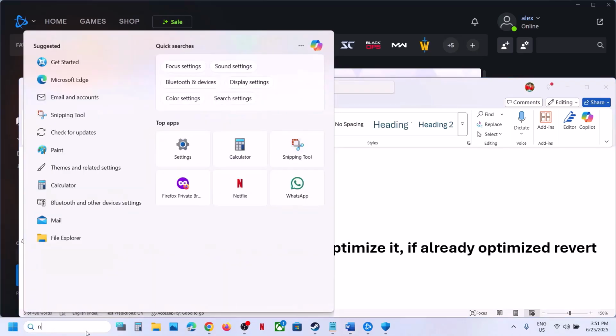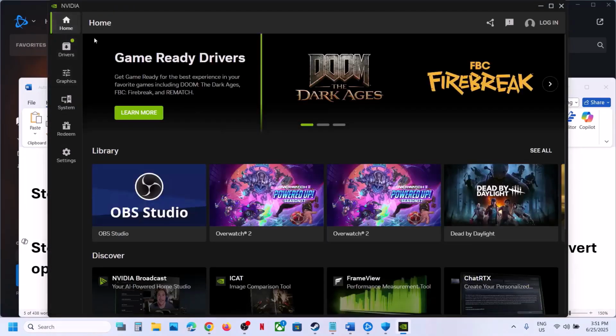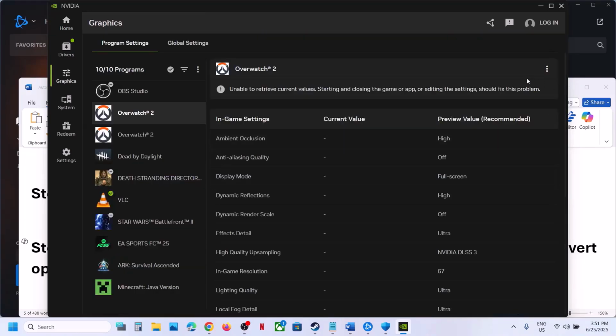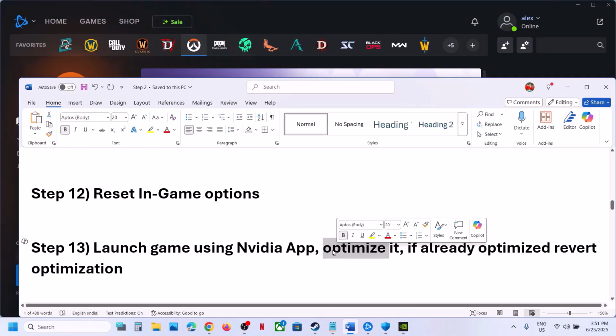The next step is to launch the game using the NVIDIA app. So if you have the NVIDIA app, in that case you can launch the NVIDIA app, and then you can go to home. If you see the game, you can launch the game from here. Just click on play over here, try to launch the game from here, and then check. You can even go to settings. If you see the optimize option over here, in my case I don't see it, but if you see the optimize option over here, you can optimize it and then you can launch the game. If it is already optimized, then you will see the revert option, so you can revert. So try both. You can optimize it and then launch the game if you see the optimize option, or else you can just revert the optimization if it is already optimized and then launch the game. Sometimes optimization doesn't work, so you can revert the optimization in the NVIDIA app.